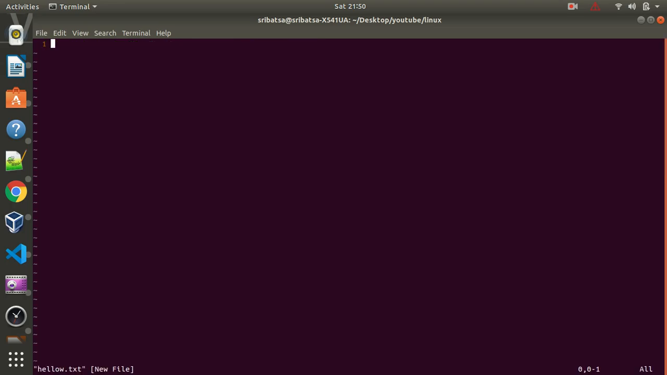So I will say vi. Now since this file does not exist, it creates a new file, and in the left bottom corner you see the name of the file, hello.txt, so that you are sure that you are editing the right file. Then if it is a new file, it will say new file.